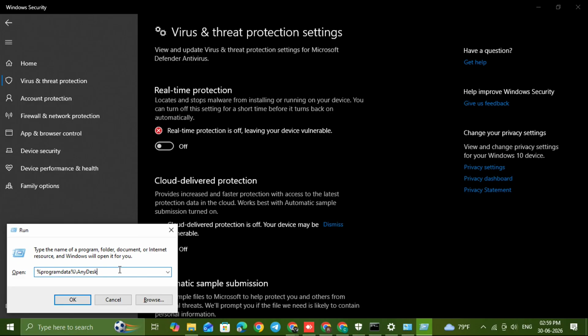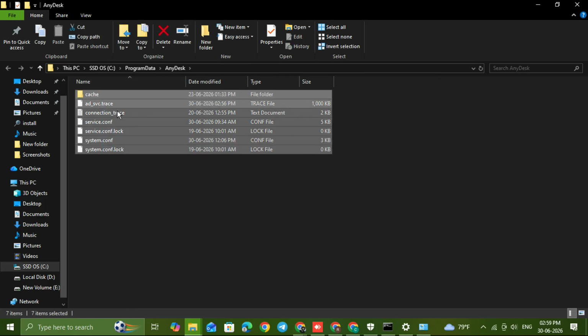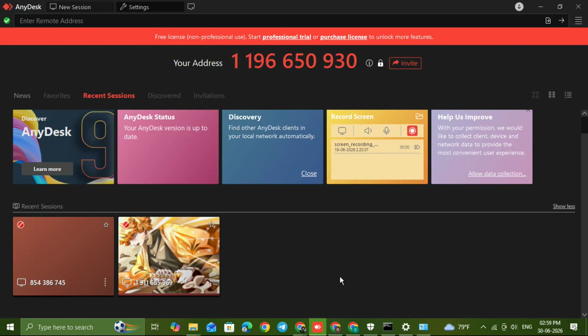In the Run window, type %programdata%/AnyDesk and press Enter. This will take you to the AnyDesk program data folder. Inside that folder, move or delete the configuration files. If you're not sure what to remove, you can start by deleting the temporary or corrupted files inside this folder, then reopen AnyDesk and let it rebuild fresh settings. After clearing the files, launch AnyDesk again and test the connection.